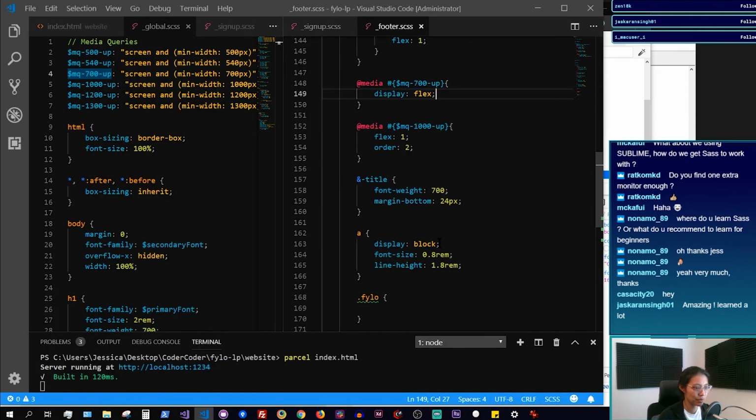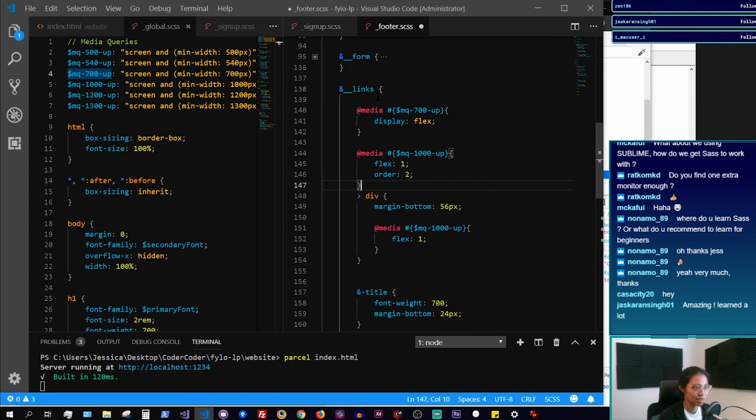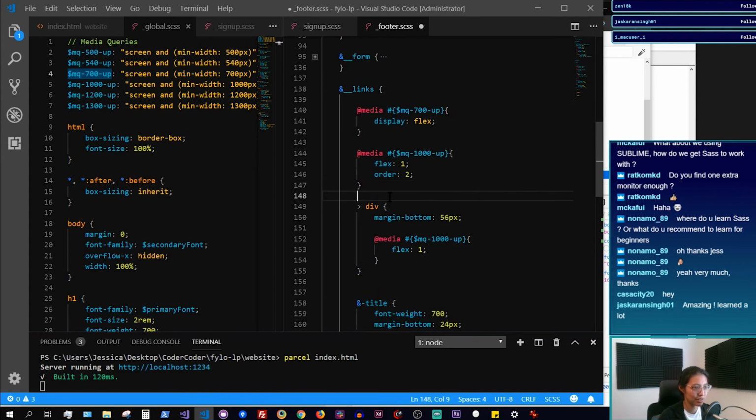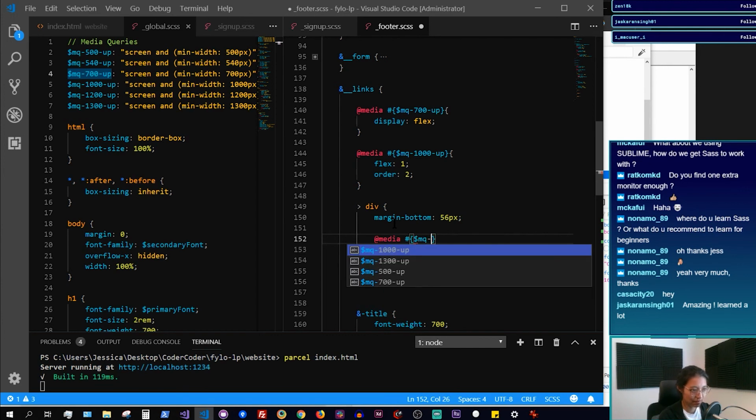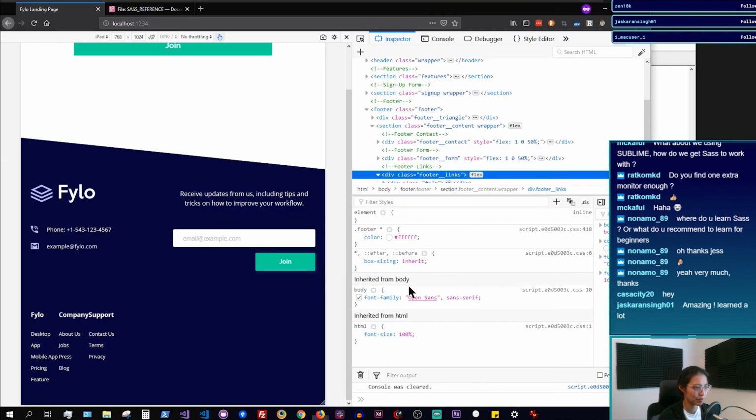Okay, and then we also need to do the same thing for the children. I should actually move this up here. I like to have my media query specific styles first before any child element styles. There we go. So we're going to do flex 1 at 700. And I guess we don't need that 1000 and up one anymore.